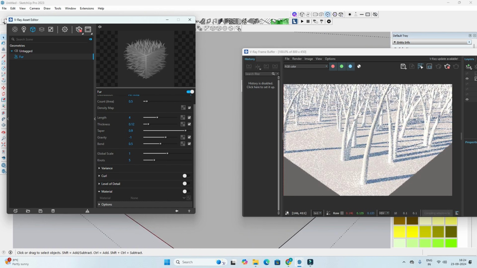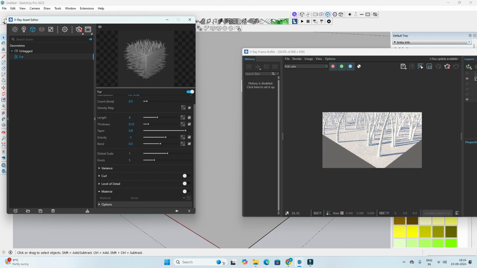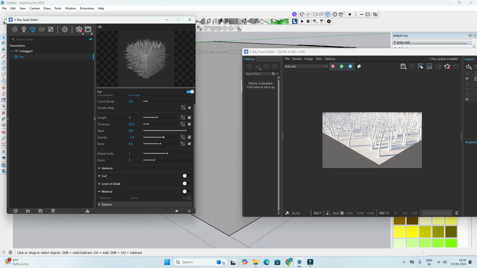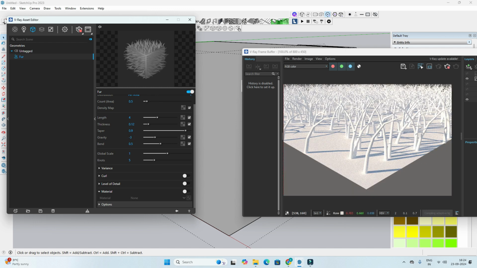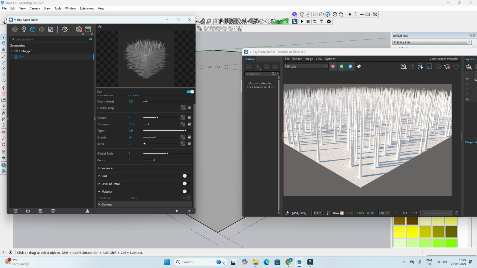Then the next one I'm giving is bend. This bend and gravity are both different. When I'm giving bend, it is by default -3, I think. I'm giving this one -3. So it is going to bend only from this portion. It is not bending from the ground. But if I go with the bend option and give this one 0, it is going completely in a straight direction. It is not taking any deviation in the middle.